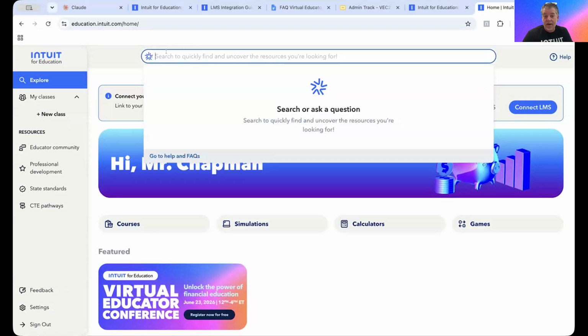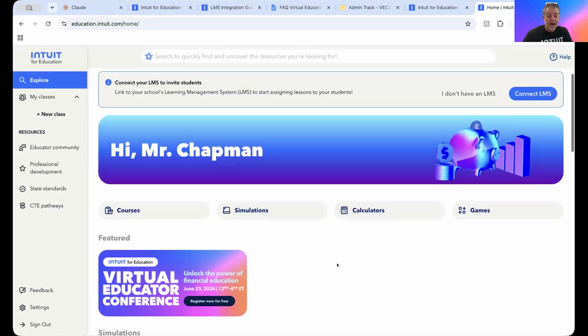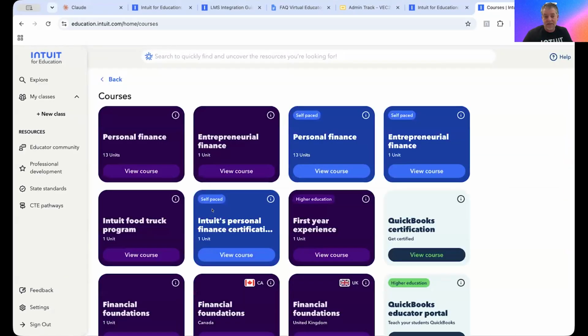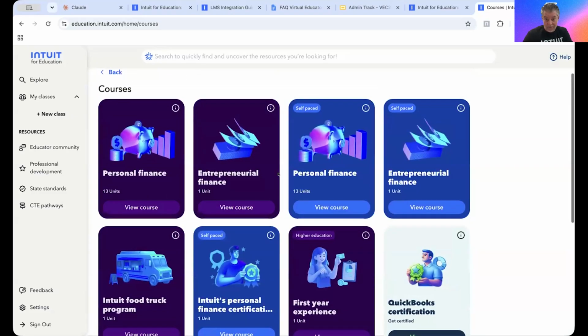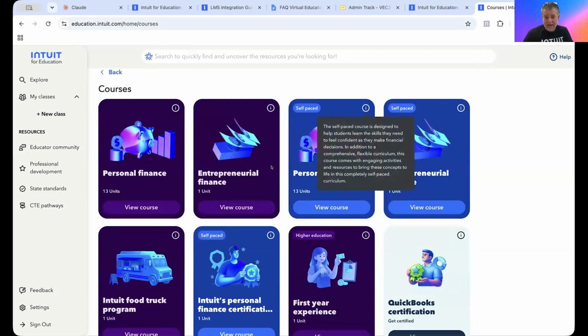There is a search bar up here. This is an AI-powered search where you can enter a topic and find anything on it. Of course, the courses are the easiest place to start. You've got the guided and the self-paced options, as we spoke about before, indicated here.